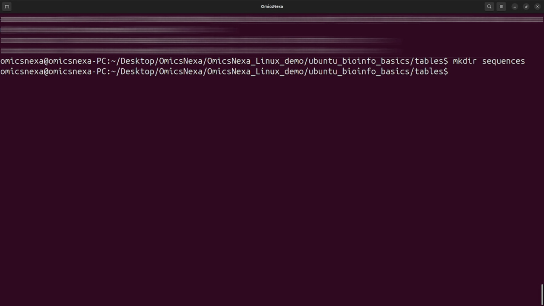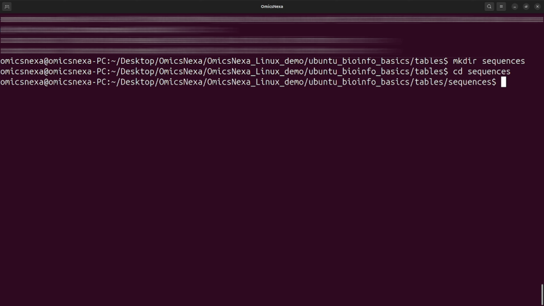Now I want to enter the directory that I just created. For that, I use cd. cd stands for change directory. The syntax is cd followed by the directory that we want to enter. Here the directory name is sequences. So after I press enter, my current working location changes from tables directory into the sequences directory.